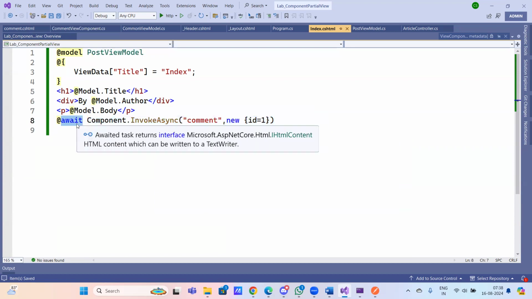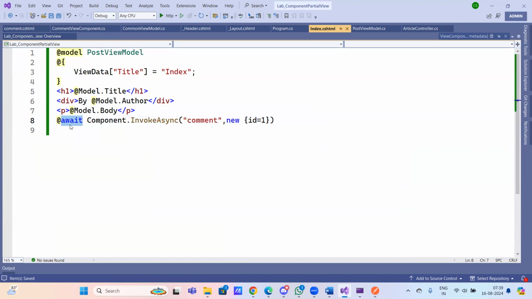Await means an asynchronous call. A parallel call is happening. Suppose I have multiple methods, two methods, student list or employee list. Both methods are called in parallel from the DB. So this is the await keyword. And then run this application.